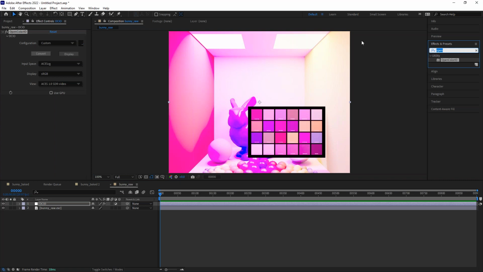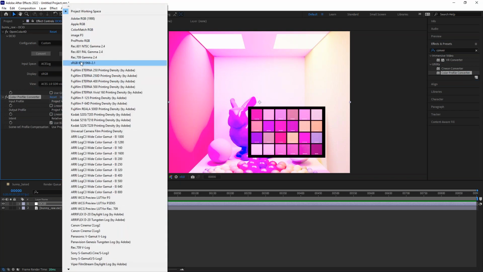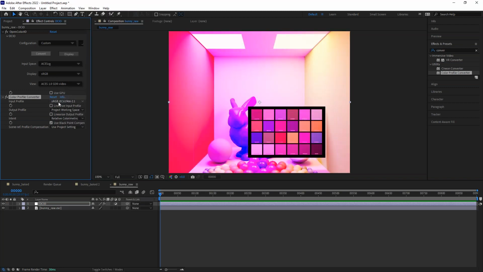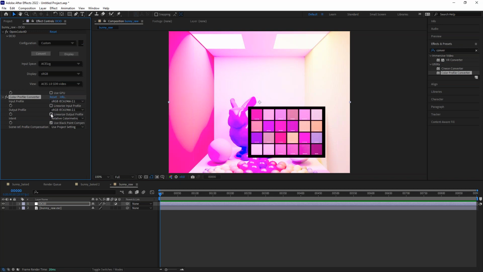We're going to use now a color profile converter. This one, you add it to the end. Input profile is going to be sRGB. It's a very weird workflow, I agree. We're going to sRGB and then linearize. And finally, we do have the color right.